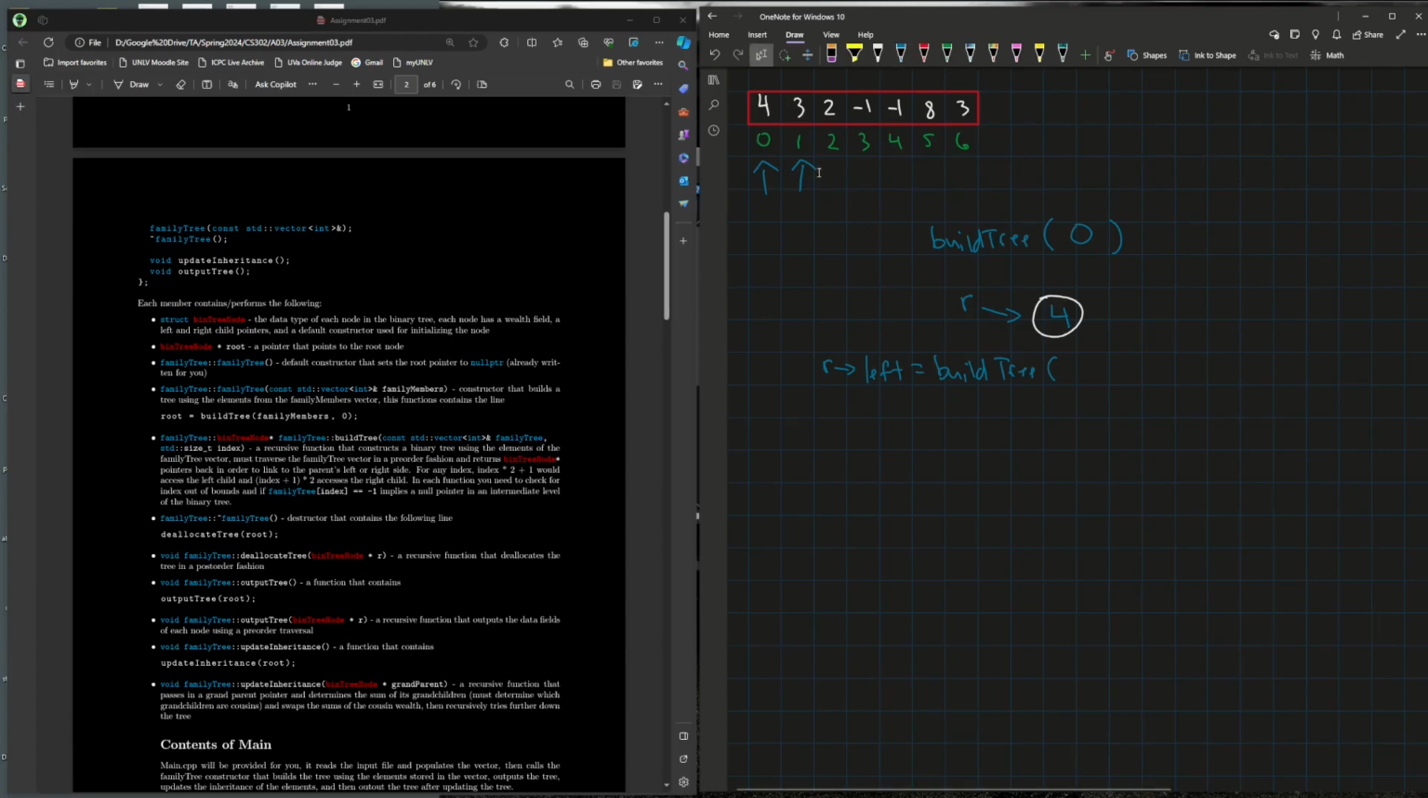As you can see here, 4 has 2 children, 3 and 2. 3 has 2 children, -1 and -1, which means null and null. And 2's left child will be 8, and 2's right child will be 3. Then 8 and 3 have no children because these go beyond the bounds. 8's potential child would be at index 11, and 2 is beyond the bounds, so these two elements have no children.